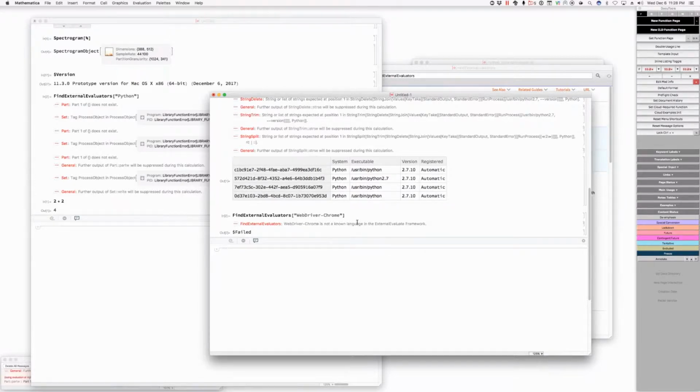Okay, that's kind of what I feared. So I think it's only... By the way, you should change that message, "not a known system in the external evaluate framework." Right, make a note of that. I mean, it's cool to call it the external evaluate framework, but the only place we call it that is in the error messages, which is a little weird.